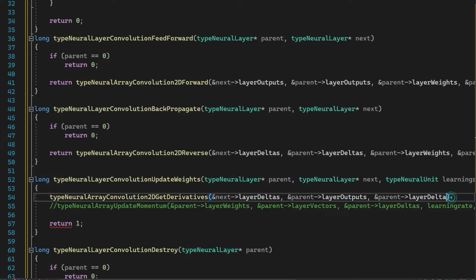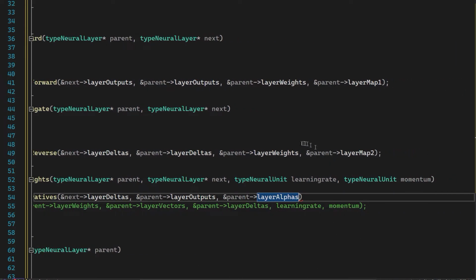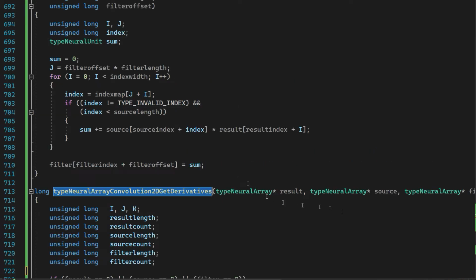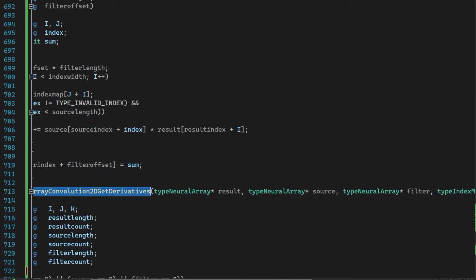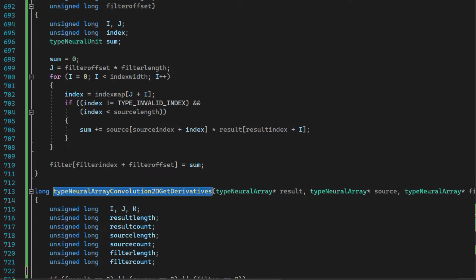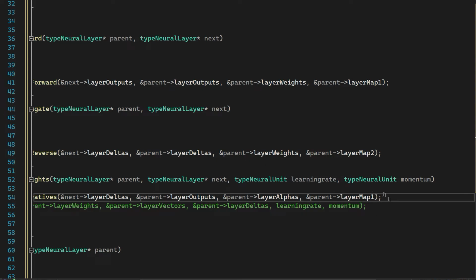Okay, now we create the alphas. Get derivative alphas. Okay, now we're good. Get derivative alphas, and what else do we need? Index map, yeah. Their derivative uses index map 1. Okay, and that should be it, shouldn't it? Index map get derivatives. Result, source, filter, index map. Yeah. So what is it complaining about? No, it's not. It's good.